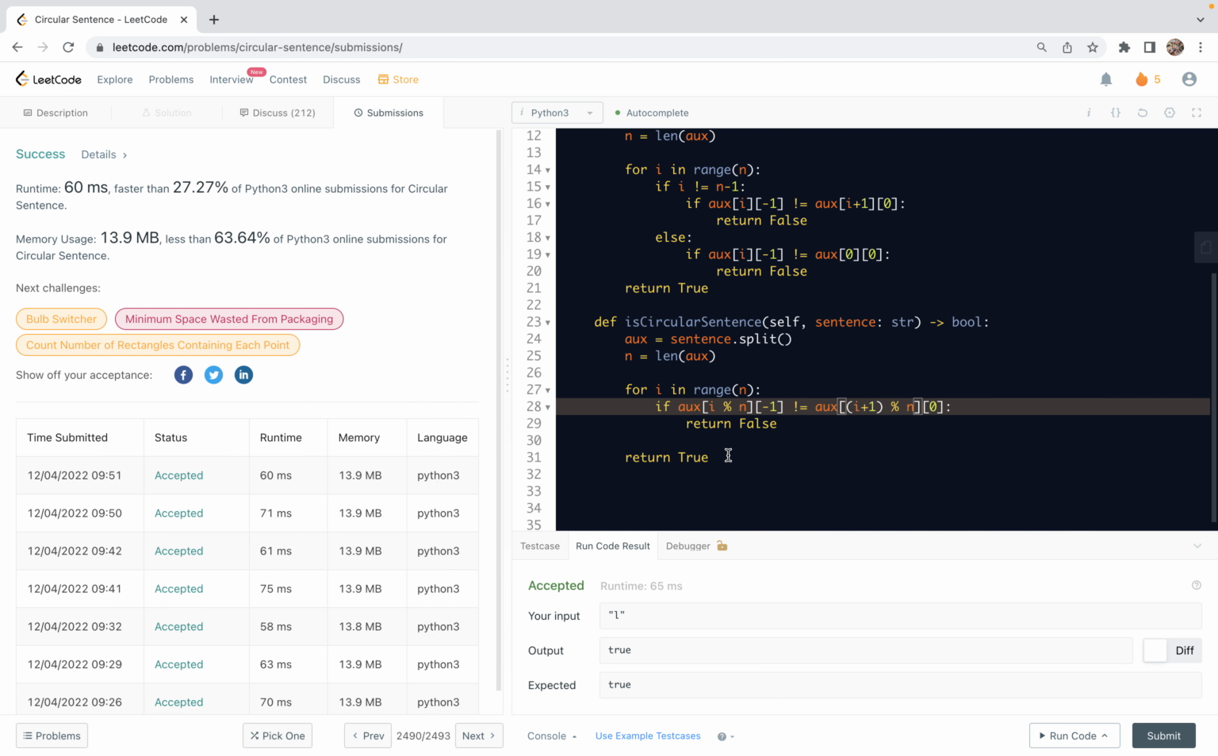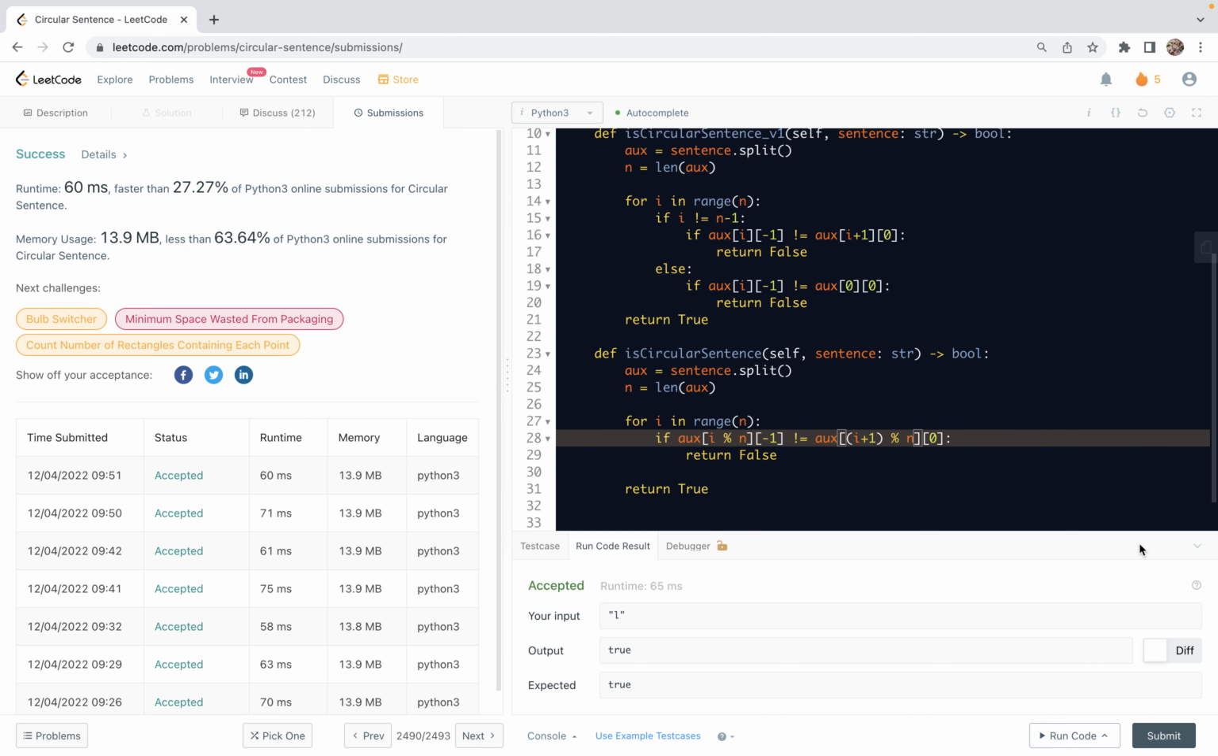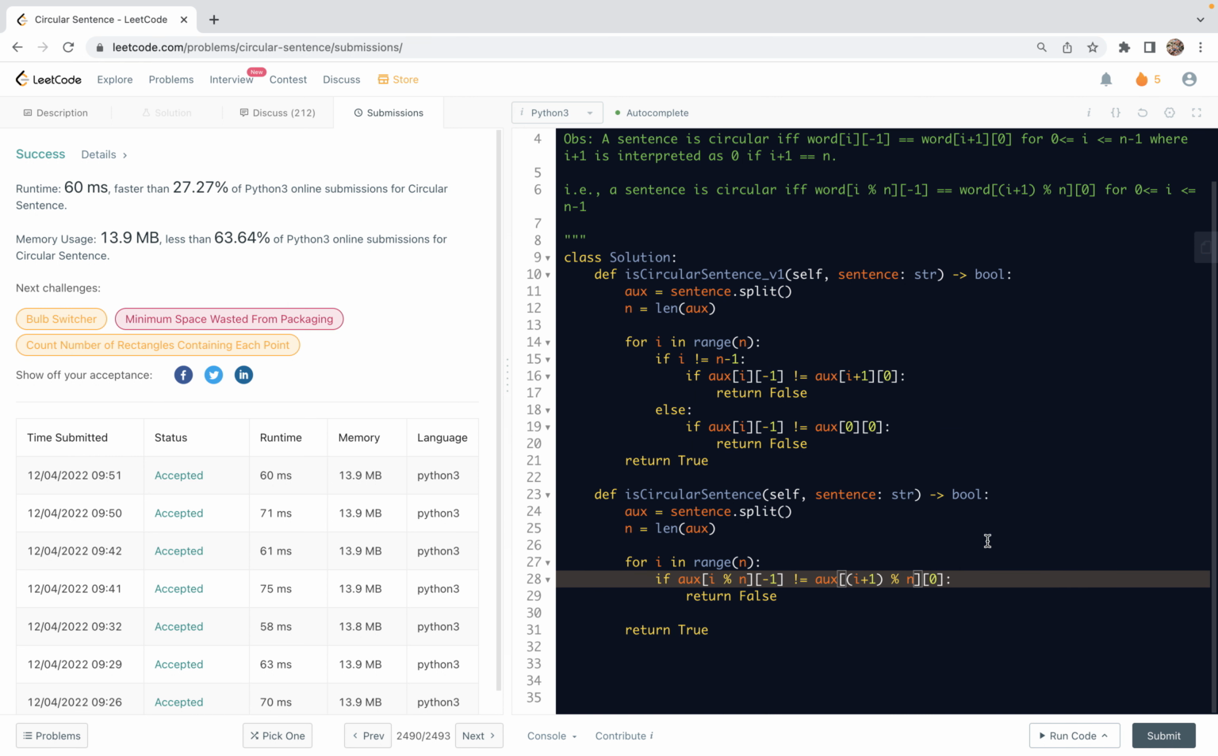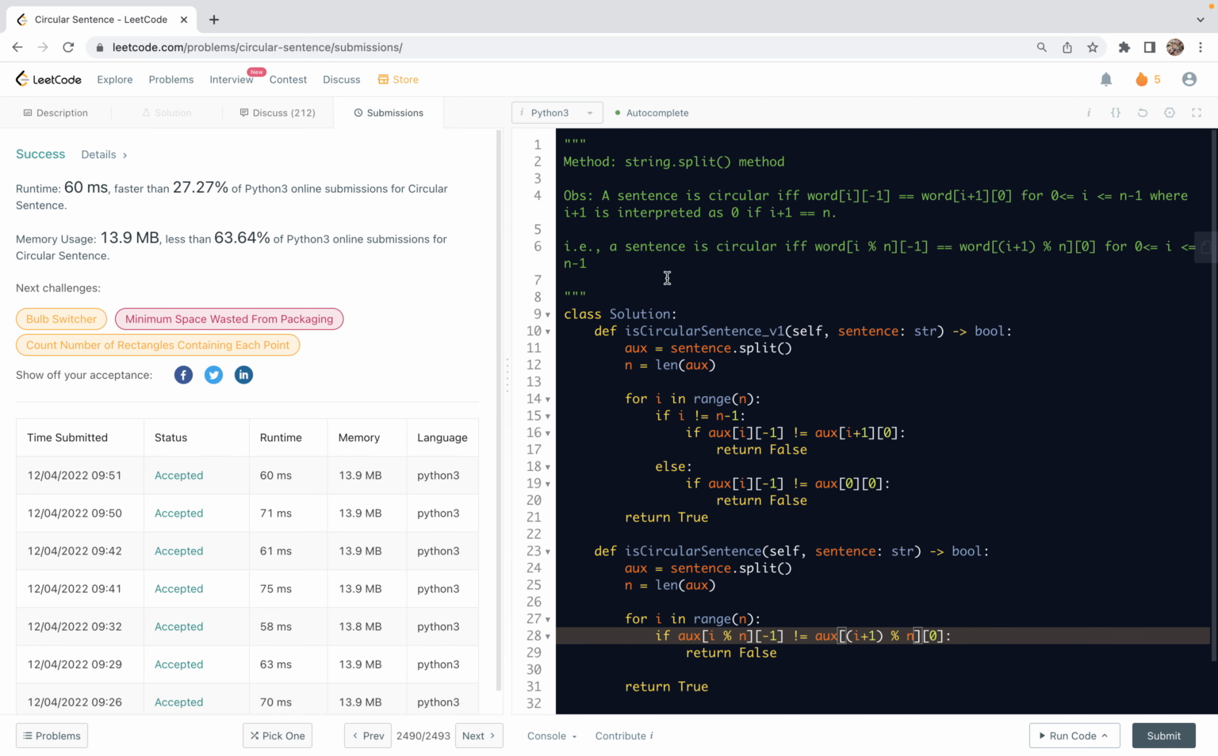I guess that's about it for this specific problem. In this video, we shared two solution formats. One is without using the modulo operation, the other using the modulo operation. But both solutions are based on the practice of the string split method. With that said, I guess that's about it for this video. Thank you.